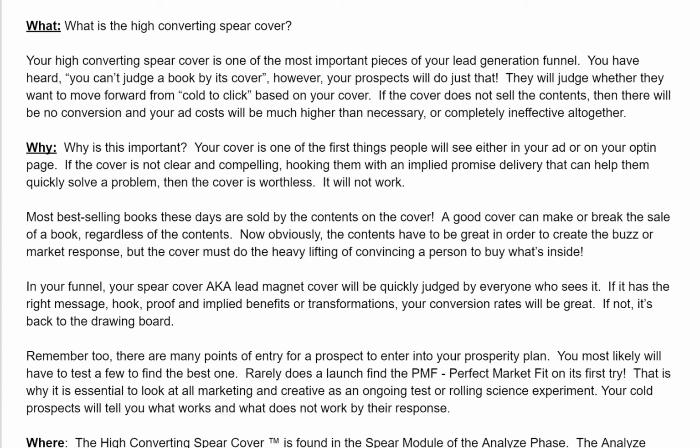It is your high converting spear cover, which is one of the most important pieces of your lead generation funnel. This is the front end of your funnel. This is where you are using imagery and messaging and a tool, some kind of problem, simple solution framework or checklist to convert cold traffic into a marketing prospect in your automated marketing nurture funnel.